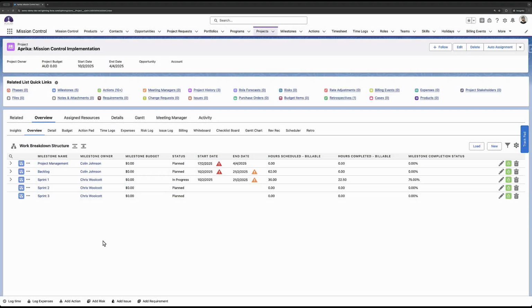All right, so let's start over here. I've got a project set up here that will basically be running based on Agile methodology. And what I've done here is I've created a few different milestones that are considered backlog, some that are considered sprints, and I've also created one milestone that is just a general catch-all milestone. So you'll see, we'll go through each one of these here.